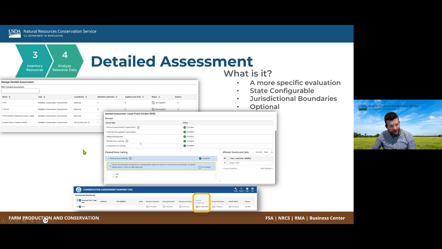We're evaluating possibilities. And the nice thing is it is jurisdictional, meaning that if a particular state wanted to create one of these detailed assessments, it would only be applicable to their state. We can do multi-state detailed assessments as well.